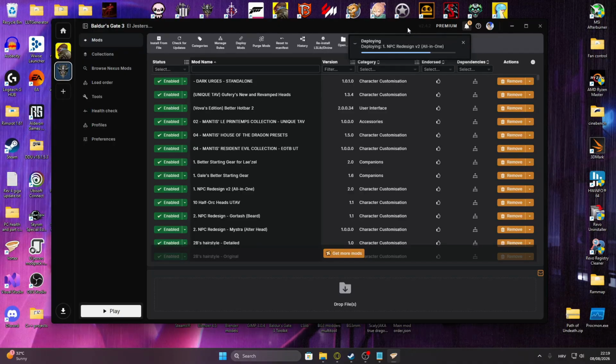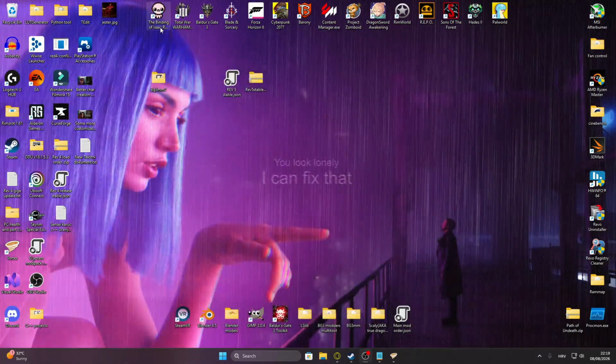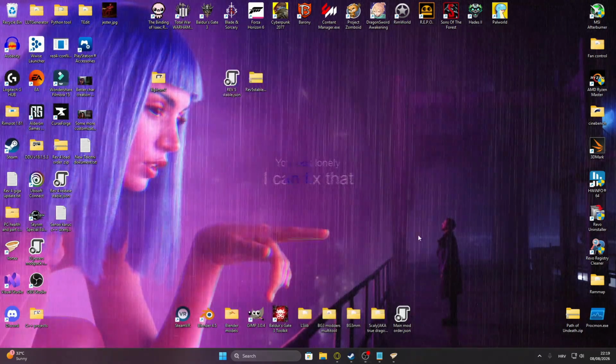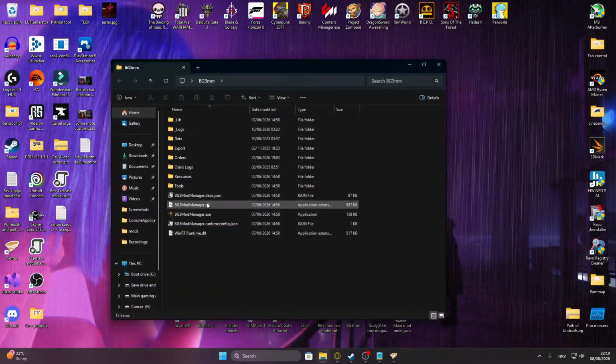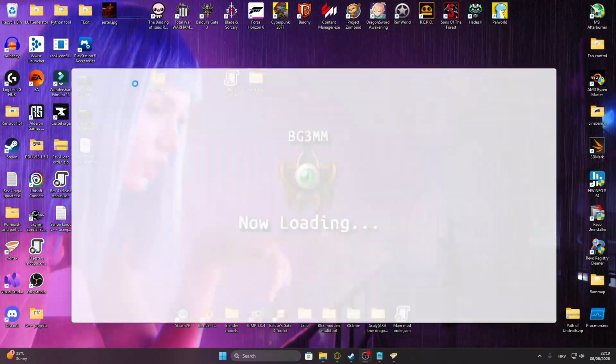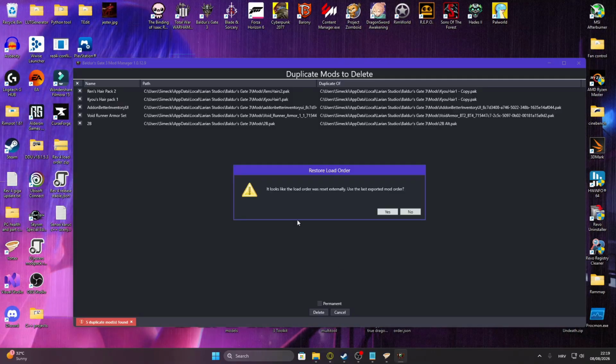And for some reason it doesn't apply any of the mods. Beautiful, very beautiful. That's my recordings folder. And the next step is to open up Baldur's Gate 3 Mod Manager. Keep this tabbed over here.